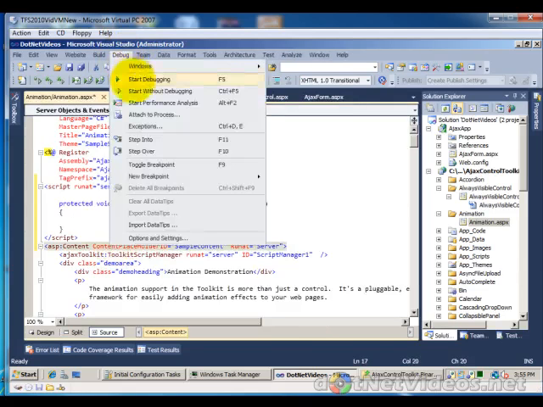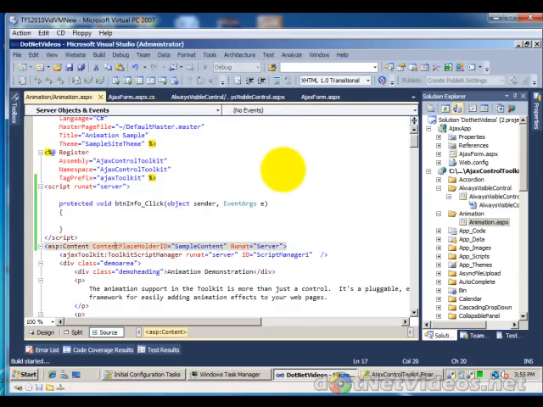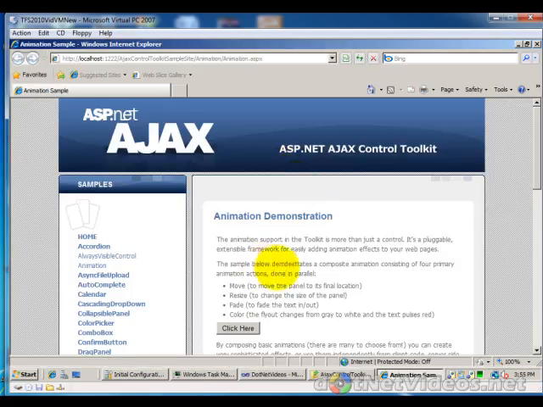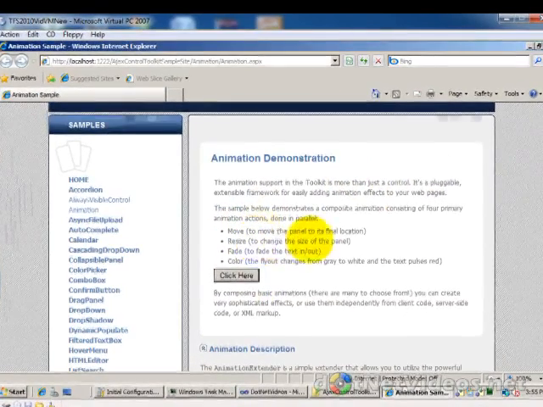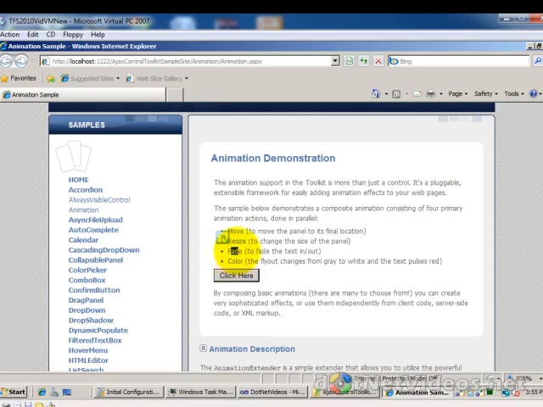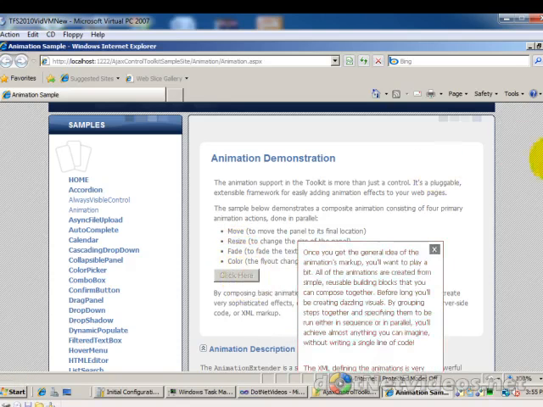Again, if you look at the code, we could take hours and hours really to go through all these controls, but they're very easy to wire up. You come in here, you can look at the demonstrations via the sample website. When I click this button, a couple things are going to happen. We're actually going to move a control, resize it, fade, and then color it all in one click. And so again, we're just using this to extend functionality.